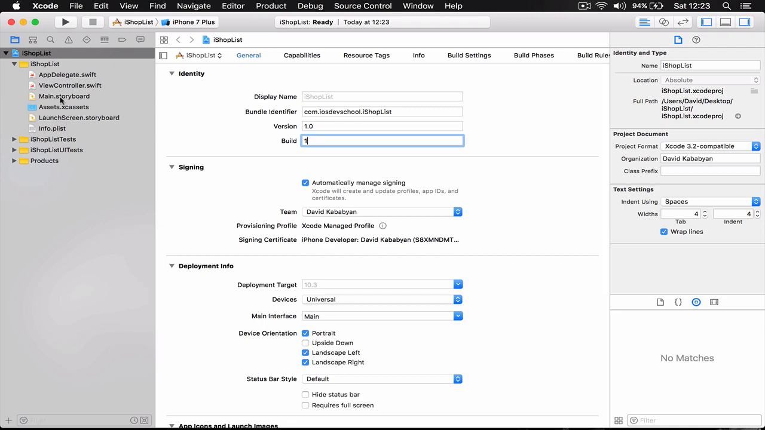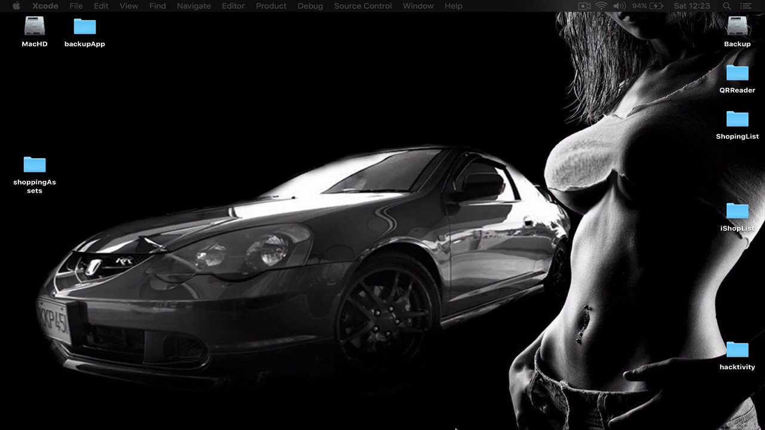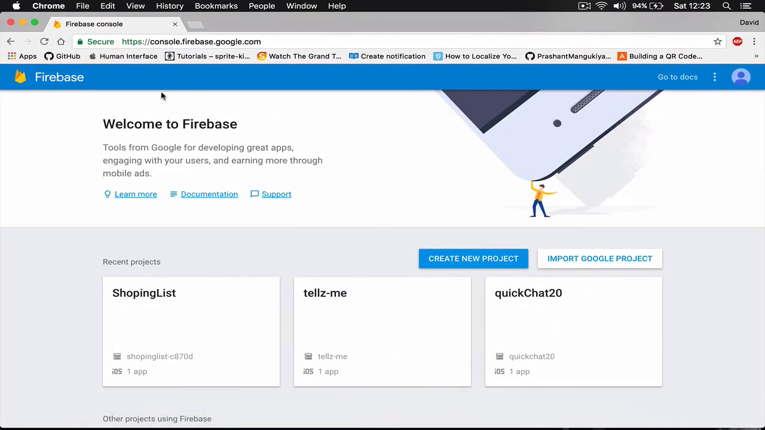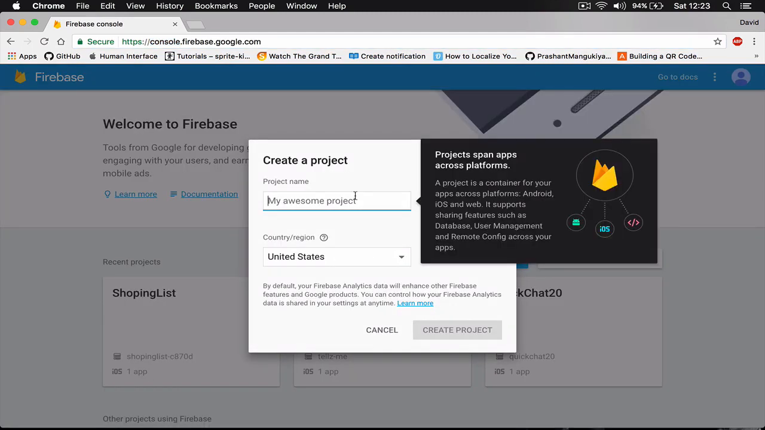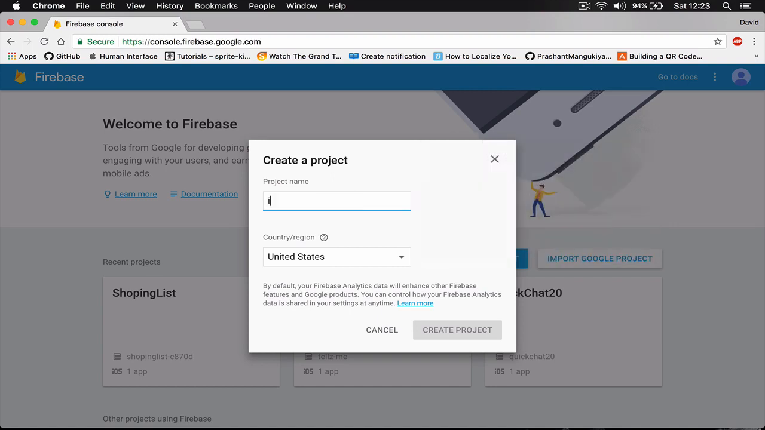Let's close the application now, because we are also going to add our Firebase. So I'm going to go to Google and then go to console.firebase.google.com. If you are not registered in Firebase, just make sure you register. And if you are registered, just go ahead and create a new project. And the project name, I'm going to call this again iShop list. You can call it whatever you want.